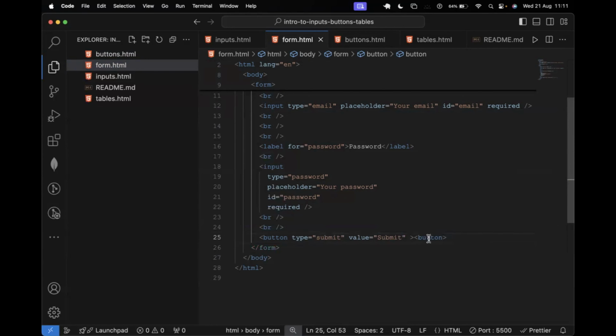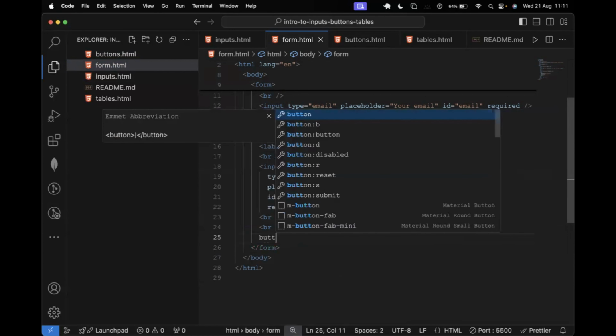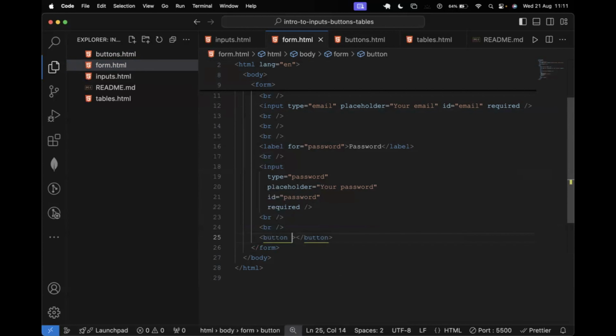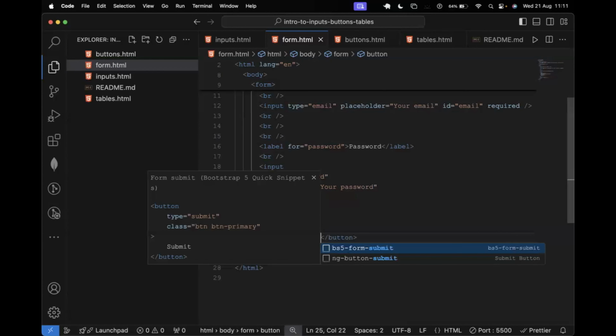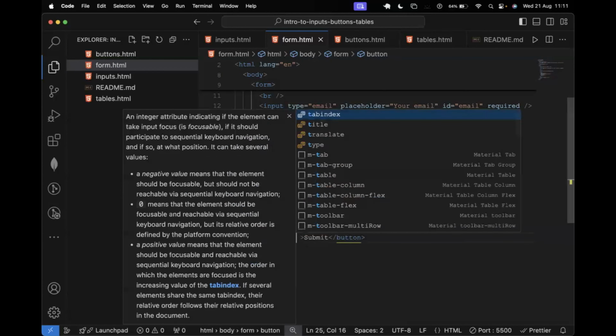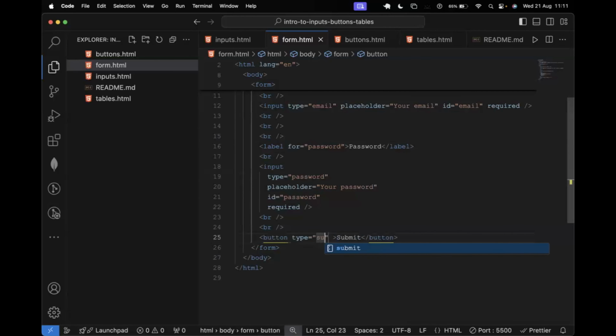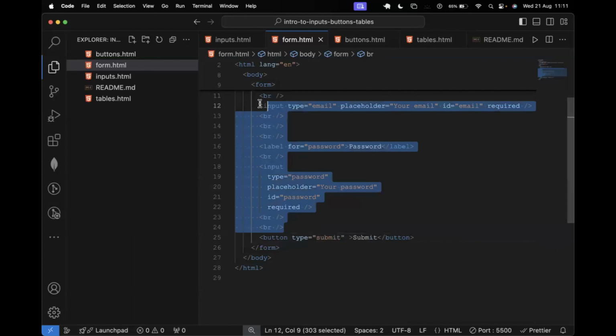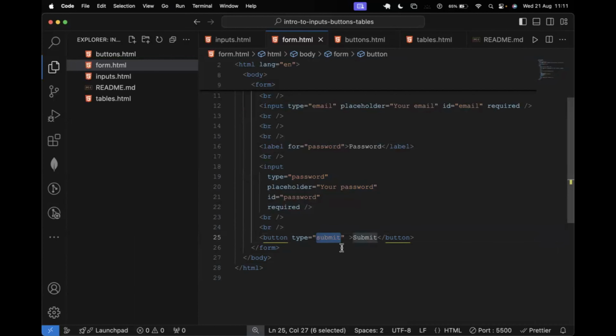I'll remove this and add like this. Oh my goodness. Let me remove all of this. And then type in submit. And then I'll give it a type submit. So it means if I click submit, it will know that it is supposed to submit information from this form automatically, right? So that is how type submit works.